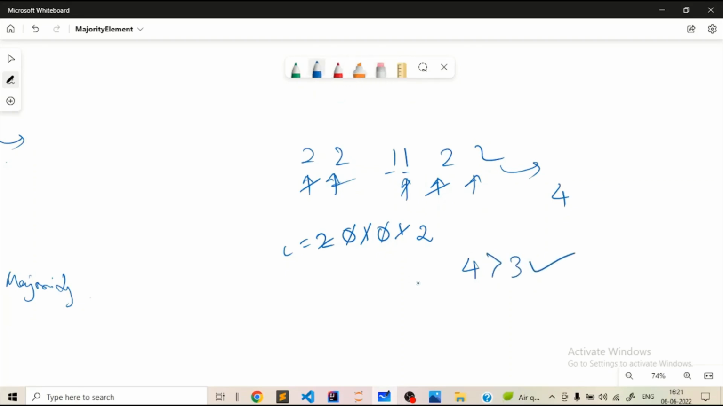Why is this happening? Because if such an element exists which has more than n by 2 occurrences, then the count variable will definitely point to that element only, because nobody can nullify that value. If it occurs more than n by 2 times, how can some other element's count become more than that? Try to solve it by taking some more cases by yourself, and you will see why it is working properly. Okay, so now we will look into the time complexity.